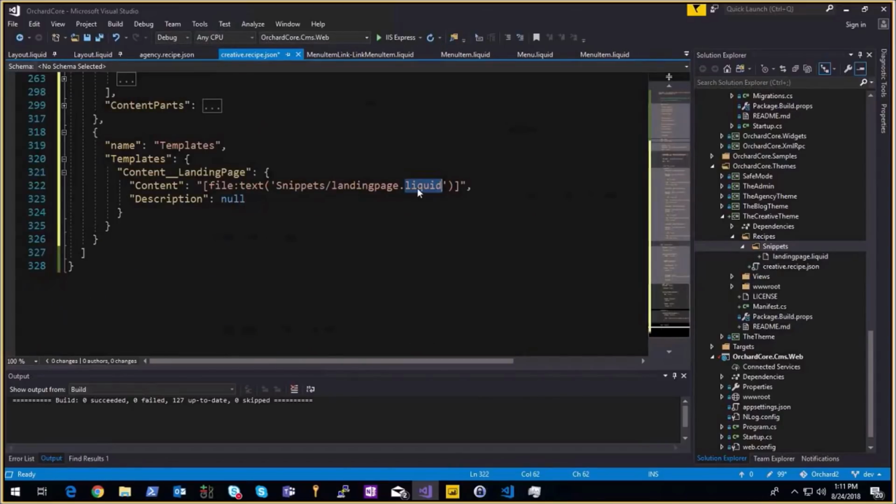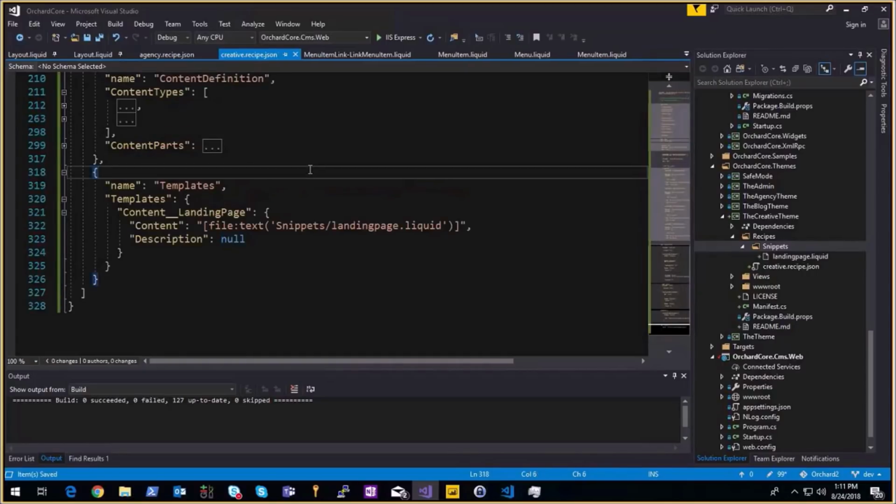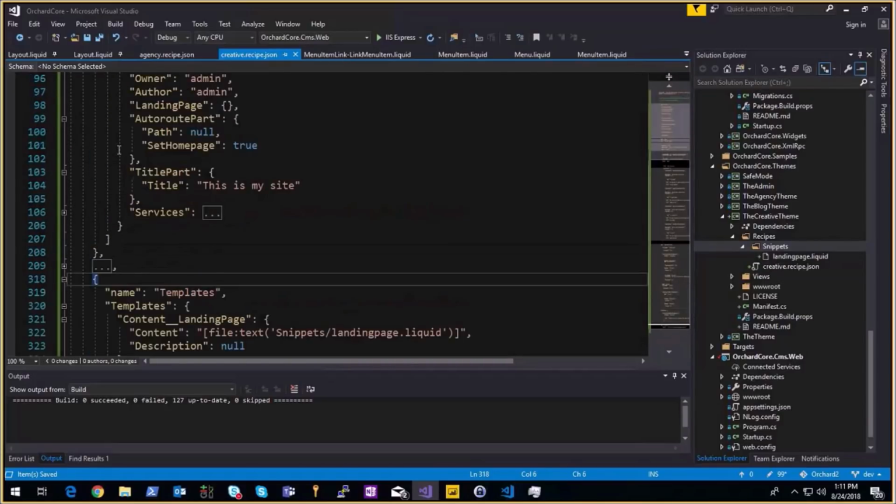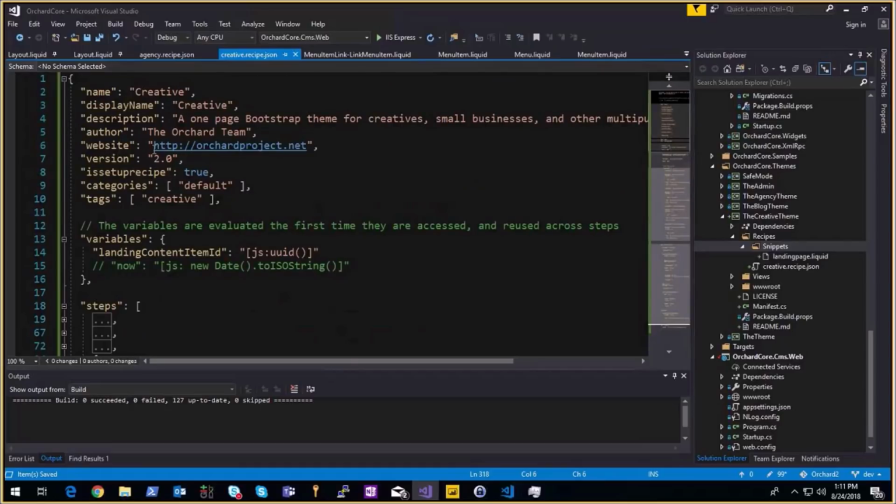And the recipe, just load this file and call it content__landing. Okay, no description, I don't care. Save it. So I have a recipe file. It would be awesome if it was working on the first try.